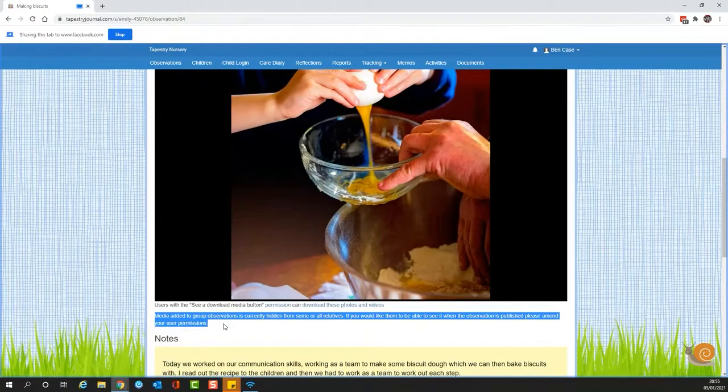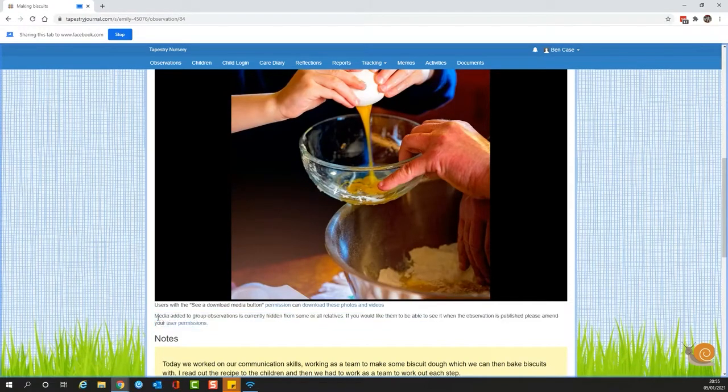So if your user permission is set to not show photos and videos in group observations, you'll see this one here. It just says media added to group observation is currently hidden for some or all relatives. If you'd like them to be able to see it, please amend your user permissions. And you just have to click on that. So we've made it really easy for you. Just click on it.